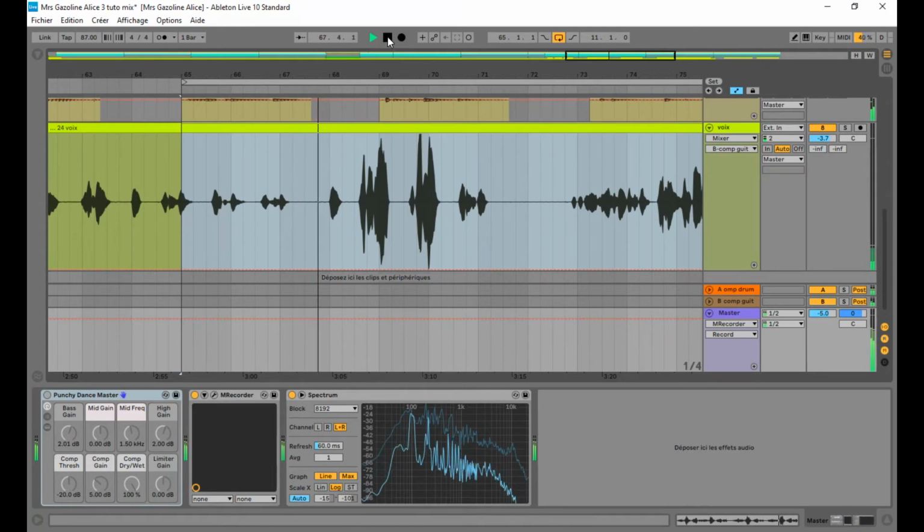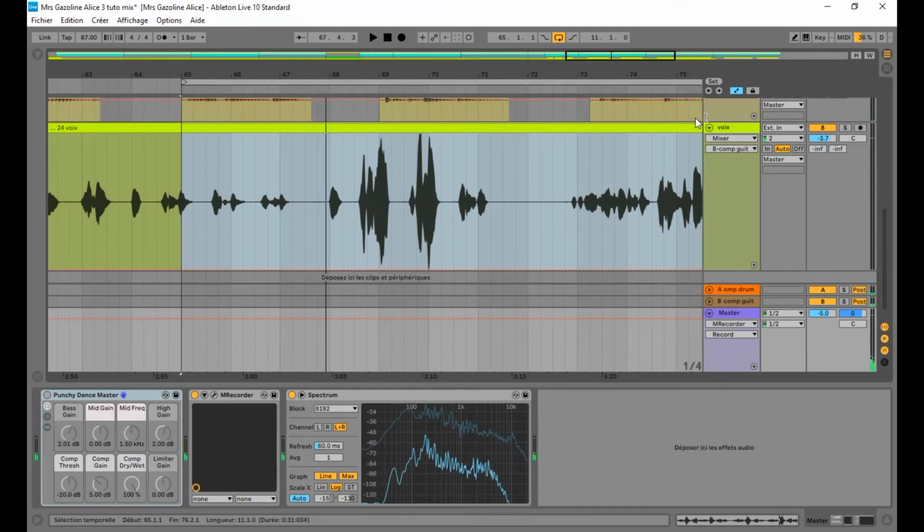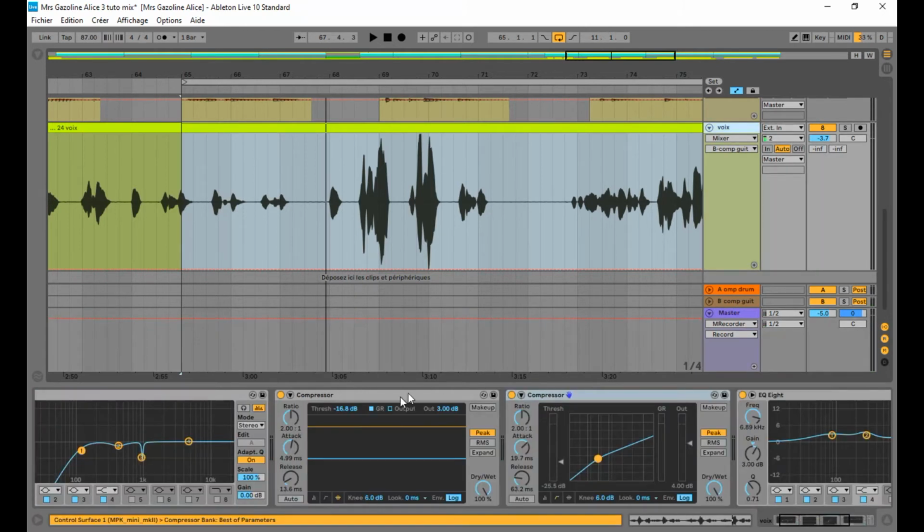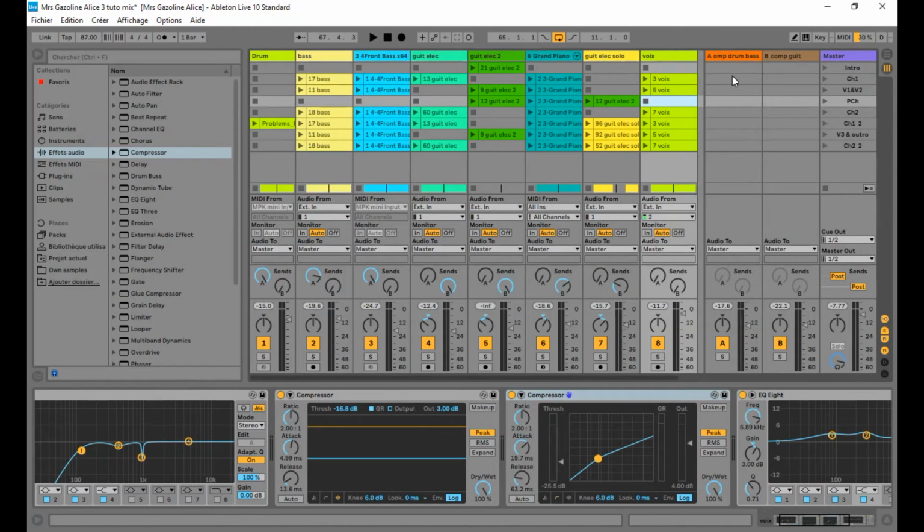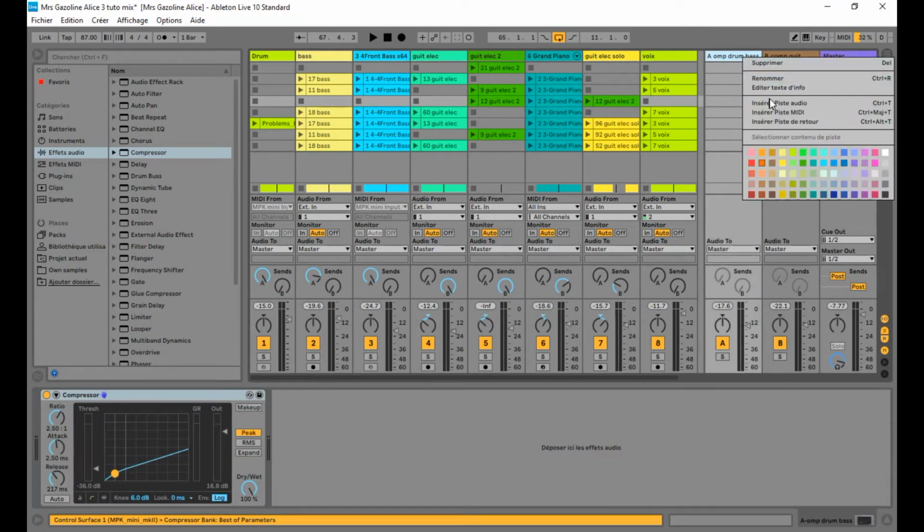So how can we do that? Put the voice a bit more in front once we have done all the compression phase here on the track. And what we will do is the parallel compression in order to get more body for the voice. So how do we do it? We first insert a return track here.